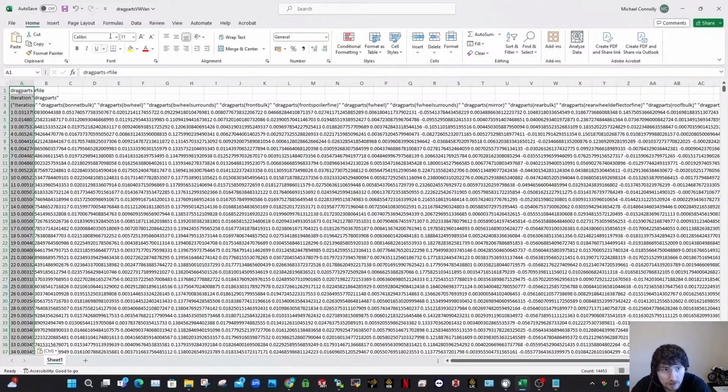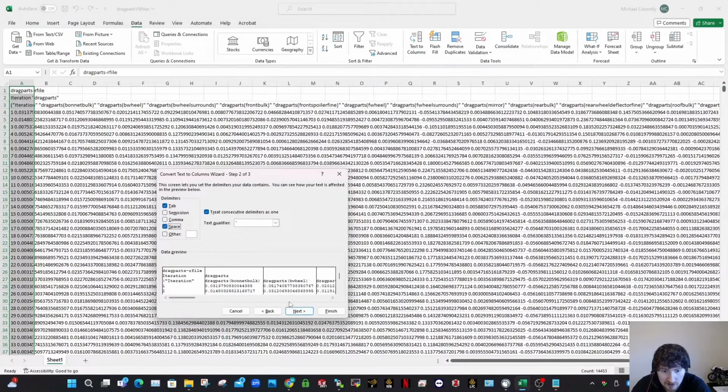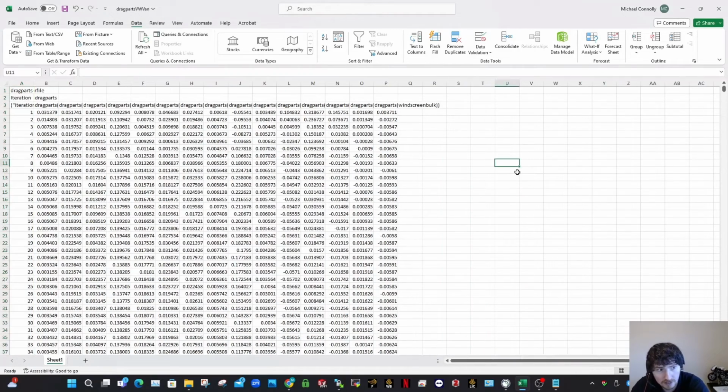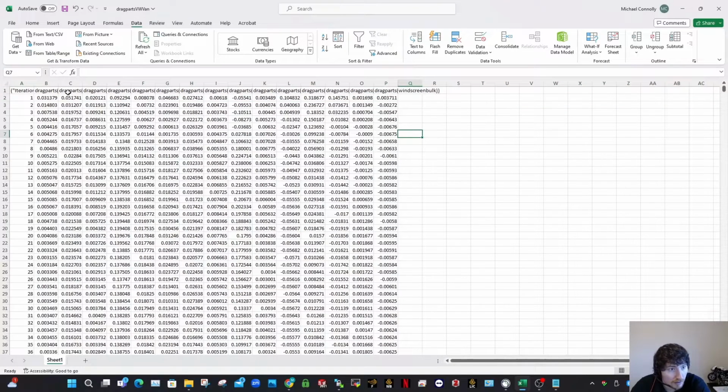Now what you want to do then is go to Data, Text to Columns, Next, Space, Next, Finish, and it does that for you. Now what I usually do is I delete the first two there, there's no need for them, and I delete that as well. Then there's this name. I just want to keep the bonnet bulk. I don't want the drag parts thing there.